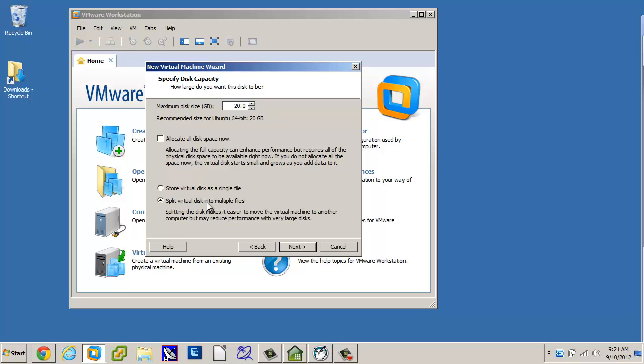gig limitation. Does anybody have a FAT32 drive that you're still using? I have one at home. You have one at home?